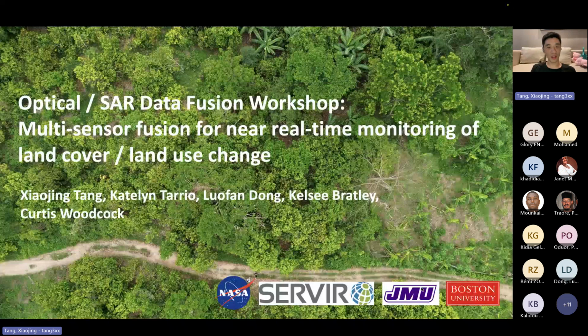So today we're going to talk a little bit about our research and how we combine optical and SAR data together to monitor land use land cover change. The data that we use specifically is mostly Landsat, Sentinel-2 and Sentinel-1 data, although Luofan also uses a little bit of ALOS PALSAR data, and we're really looking forward to the launch of NISAR, which hopefully will be launched later this year, so we can have more SAR data to use.